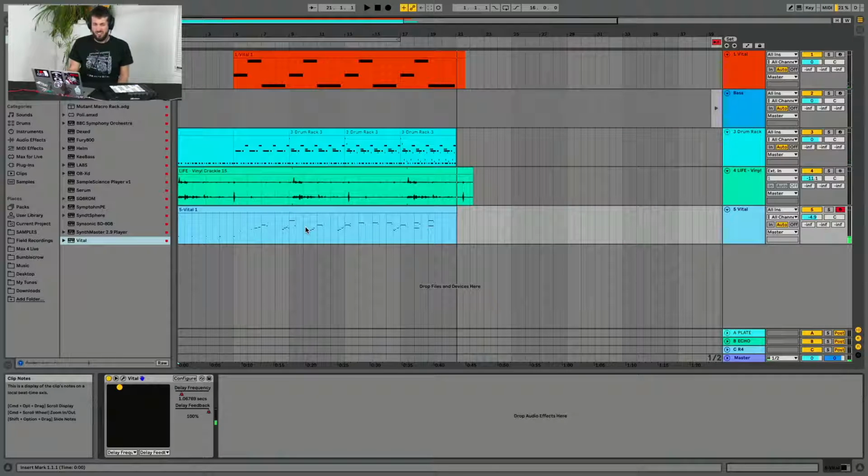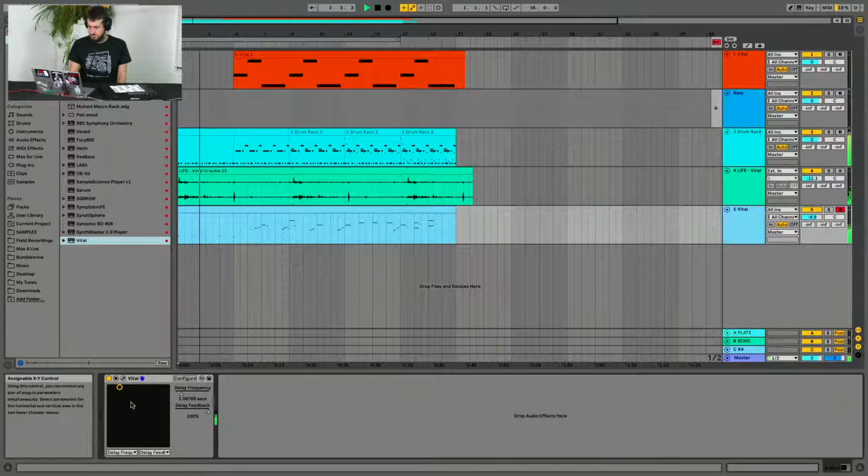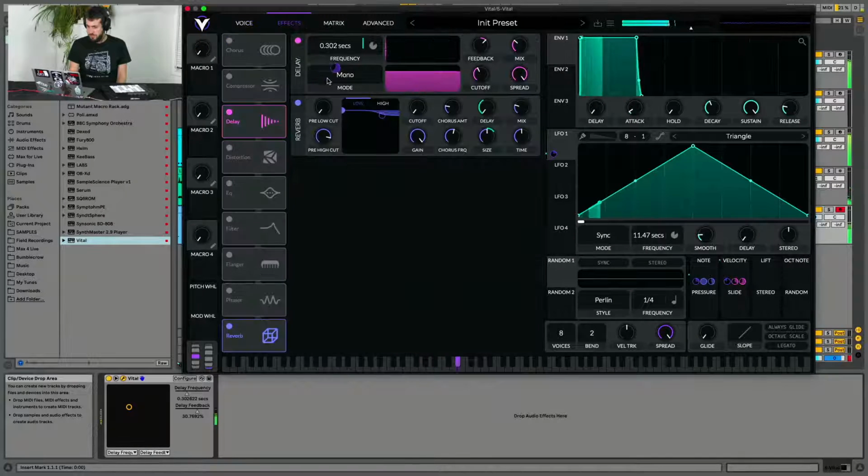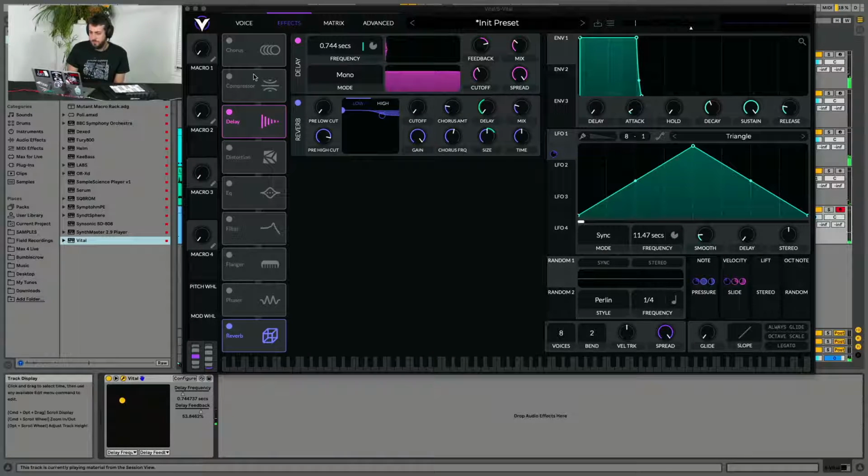I'm not convinced I actually liked that very much. I'm gonna undo that. Try and get this closer to where it was set before. Cool. Let's just go for something simpler with this one. I'm just gonna automate the volume.